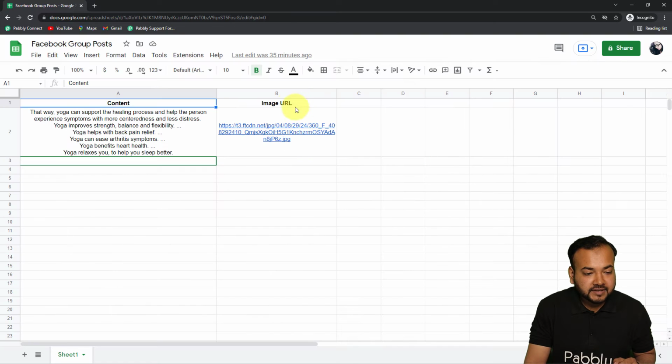So here you can see I have this B column which I am using as the final data entry column. So first of all, I am putting the content here, then I am putting the image URL here. And as and when I'm going to put the image URL here, the data will be delivered to Pabbly Connect and it will trigger our automation.